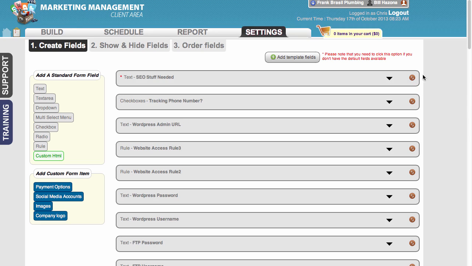So I'm going to go ahead and delete this one because we're not going to use it. Now this button up here is if you remove some of these fields and you kind of want them back, you can just click on Add Template Fields, and it'll just bring back all the default template fields that are provided to you when you first log in.